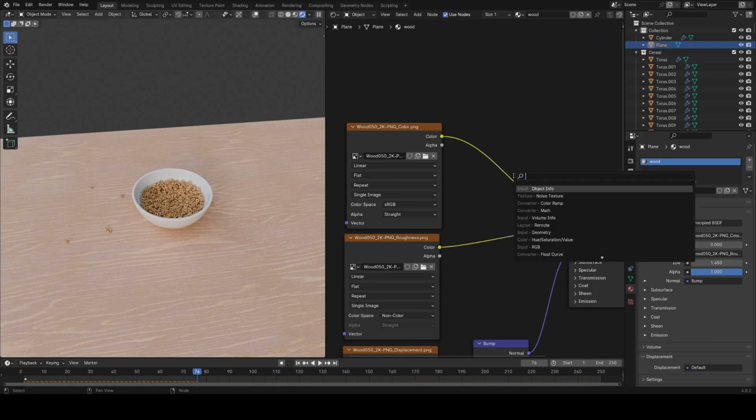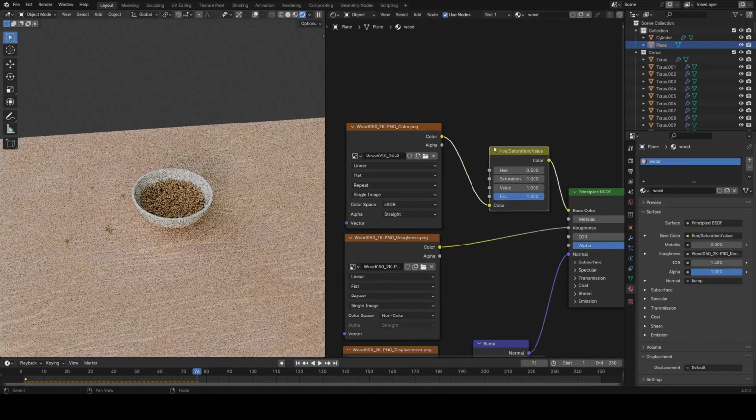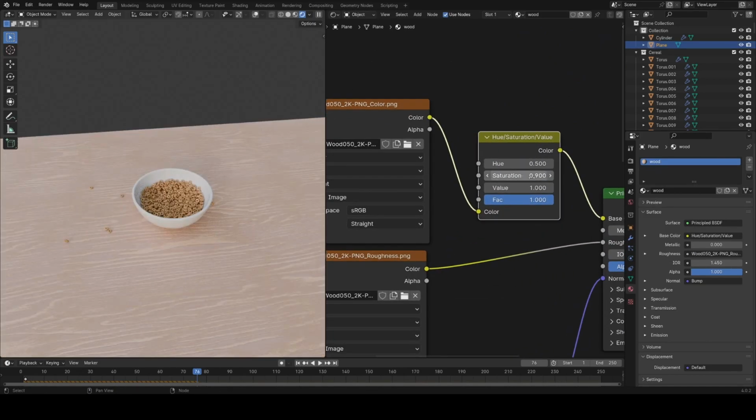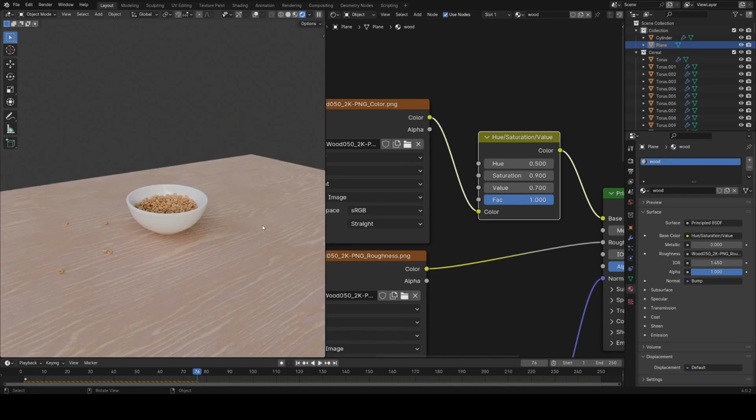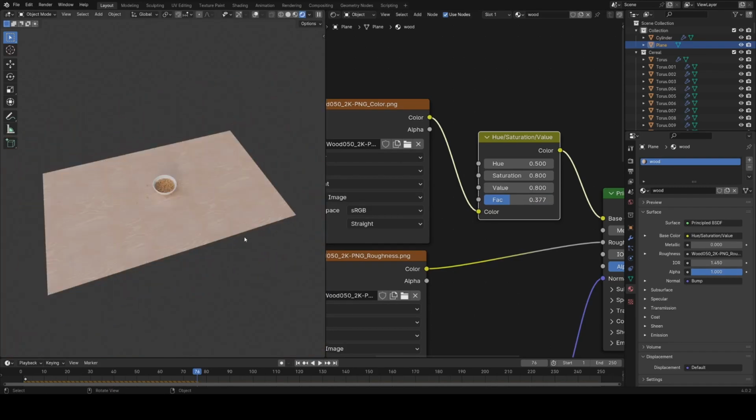I think I can tweak the hue of this a little bit. I'm going to add a hue saturation value node. Maybe desaturate it a touch, bring it a touch darker. Okay, that's kind of nice.